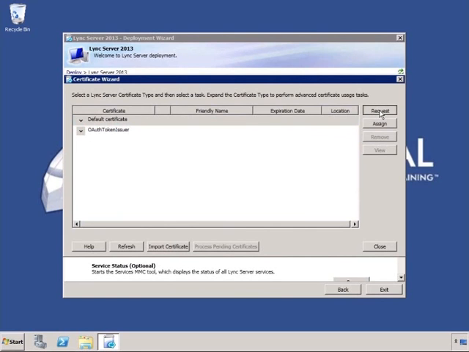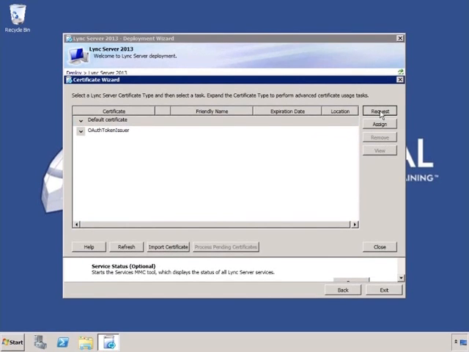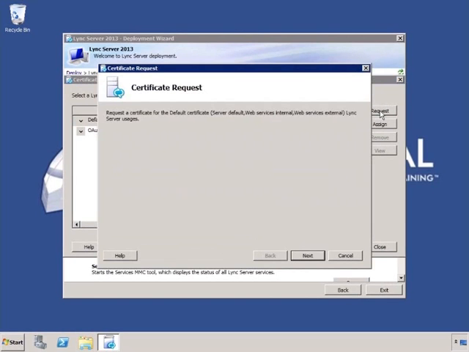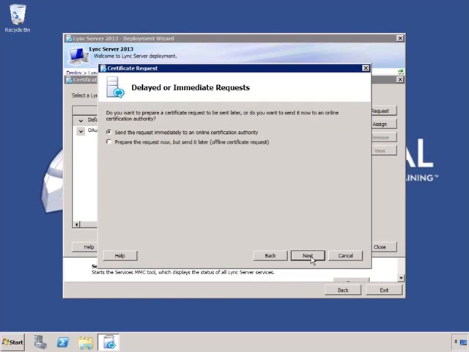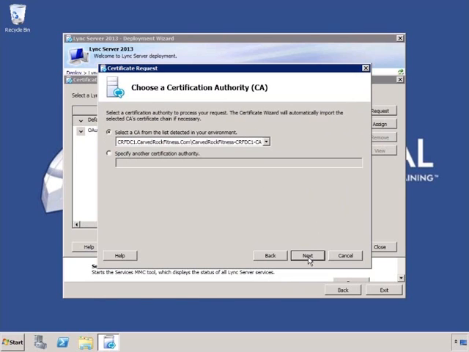We'll click on Request. Now this is my internal Lync server, and I am going to use a certificate from a private trusted CA within my environment. So as I click on Next, I'm going to send the request immediately to the online CA. Now if I was requesting an external certificate from a provider, I would prepare the request now but send it later. We'll click on Next, and then you'll see here that I'm able to auto-discover my internal private certificate authority.